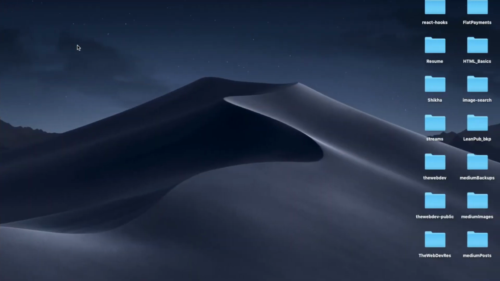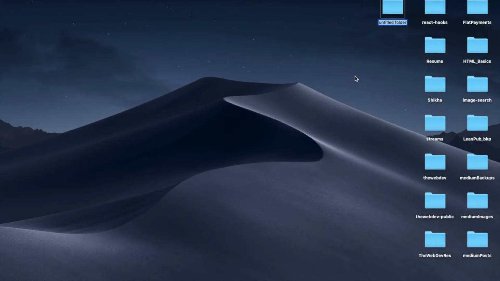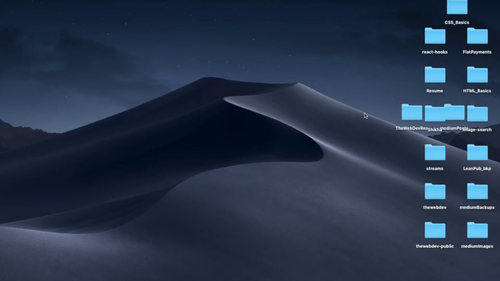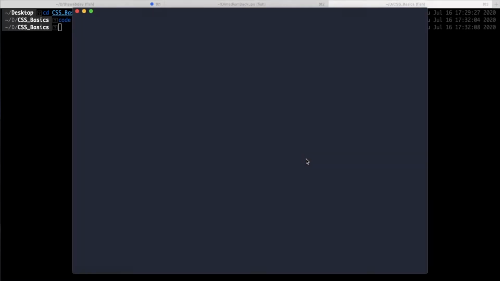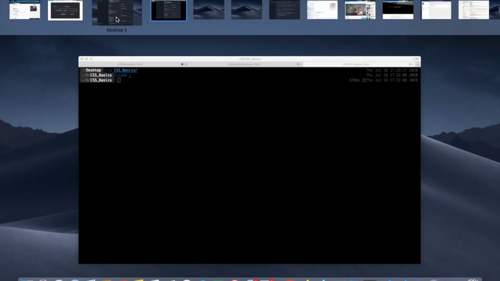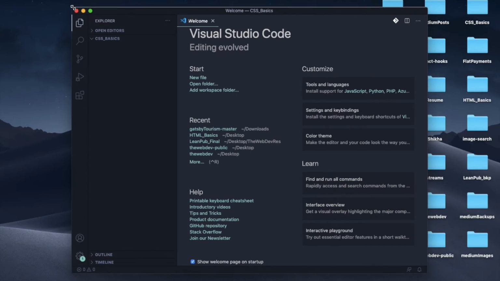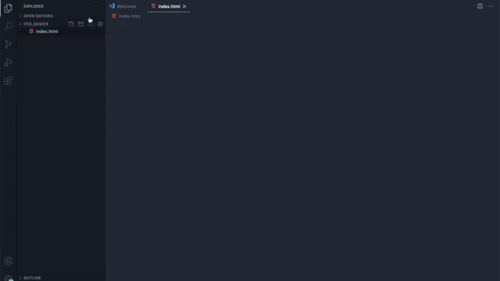For starting, let me first create a new folder on my desktop, and I will name it CSS basics. Then I will open it with my code editor, which is VS Code. Inside the CSS basics folder, let me create a file index.html, because even for CSS a base HTML file should be there.